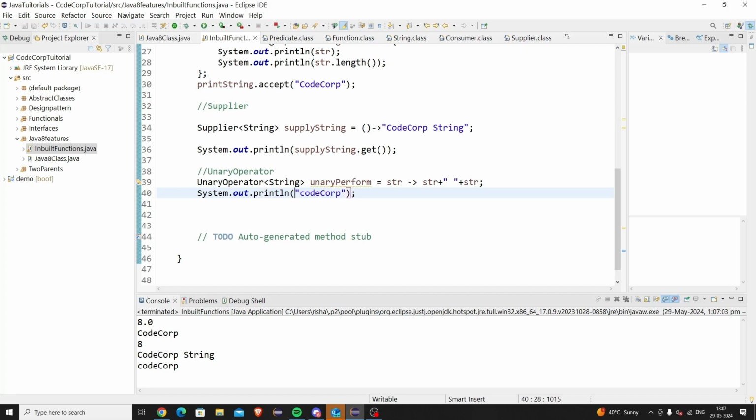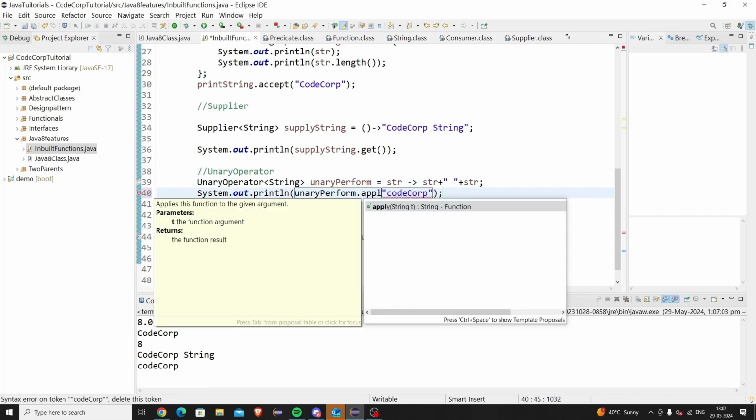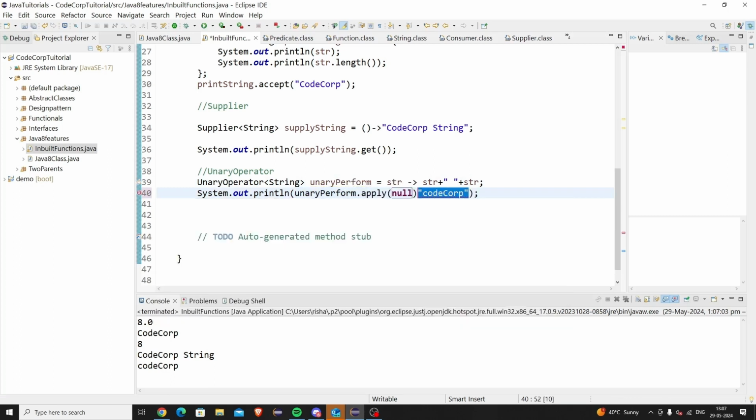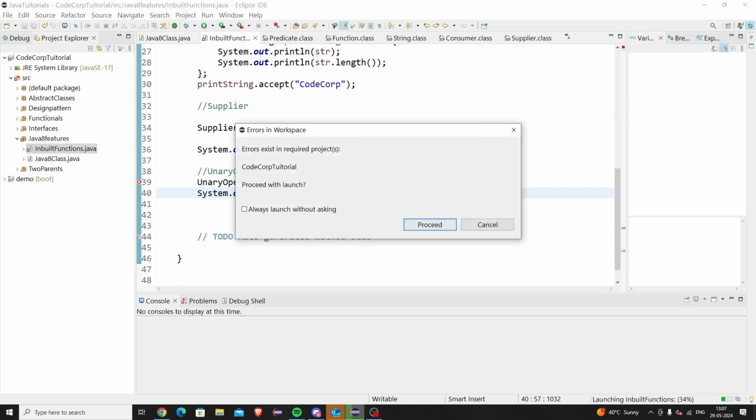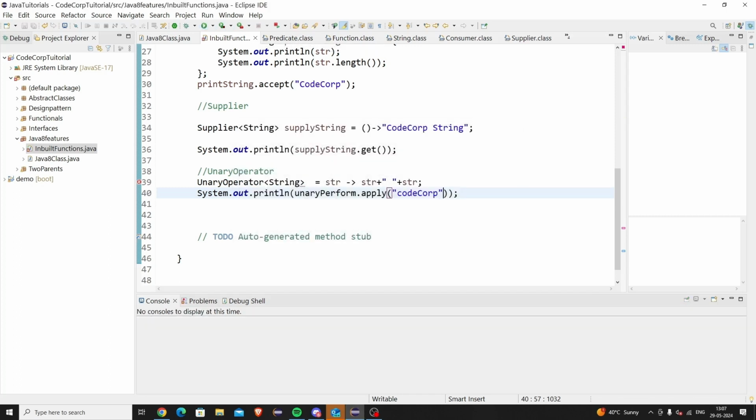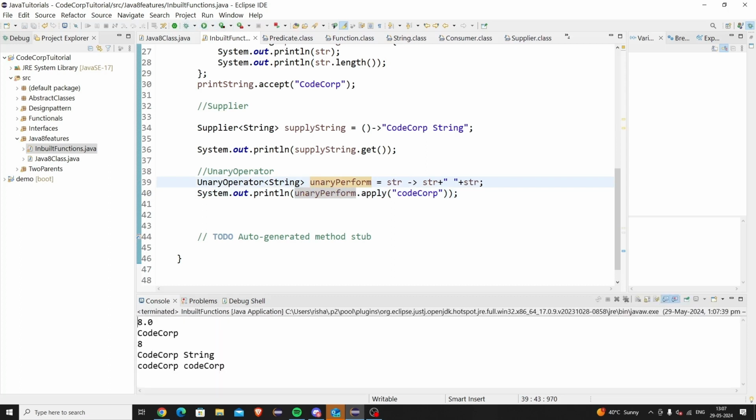Okay, I'm simply returning it. I am not calling it. Sorry for that. I'm just calling apply now, and control X. Okay, so now an error exists. What kind of error is existing? Okay, I removed some code. So now when you perform it, you will be able to see what I was telling. CodeCorp space CodeCorp. Okay, so I think unary operator is also covered.